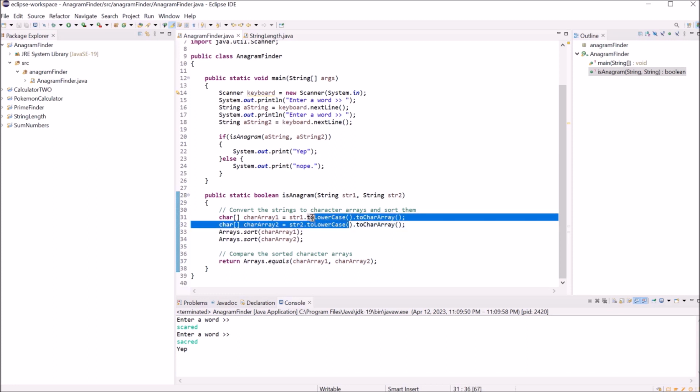So I'm assuming we're dropping it to lowercase because we need the two words to be the same for the program to work correctly. So if I had put scared in all capital letters and the second one in all lowercase letters, it would say that they're not anagrams, which would be incorrect because they are anagrams. So they needed to be equal, so we dropped them to lowercase. I suppose to uppercase would also work there.